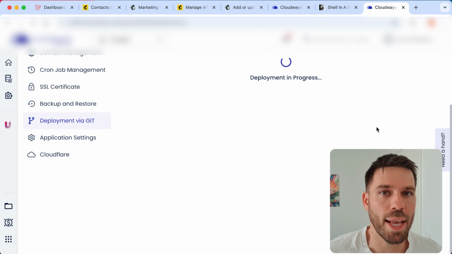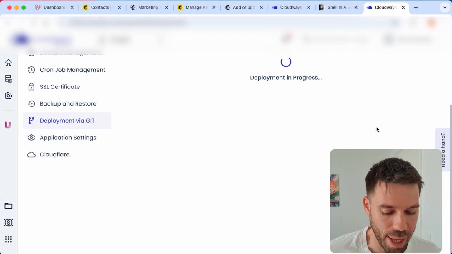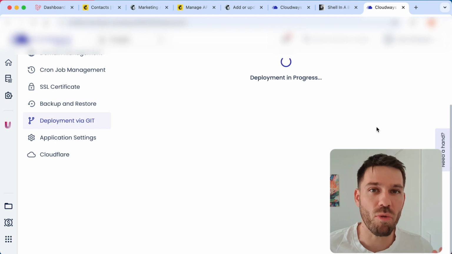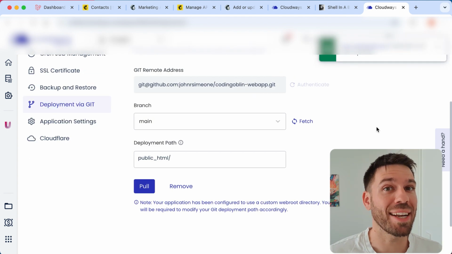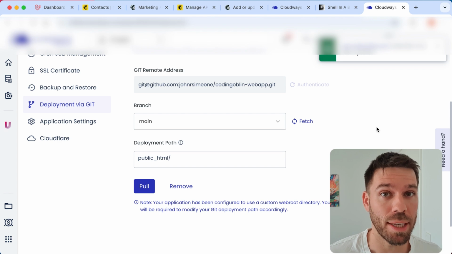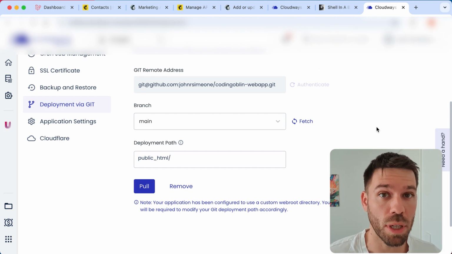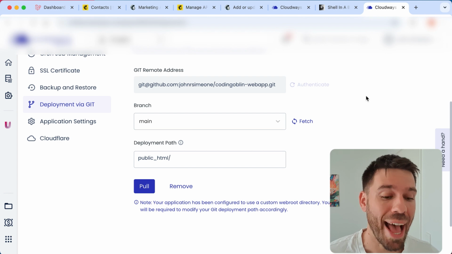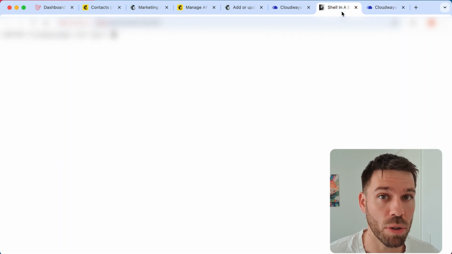So now I'm in my Cloudways account. I'm just gonna deploy via Git. So all I have to do is pull that. Now it's worth remembering you have added the MailChimp SDK, the Marketing API SDK, to your composer.json. So you need to actually go into your server and run composer install. If you don't do that, it's not gonna work and you're gonna be pulling your hair out.